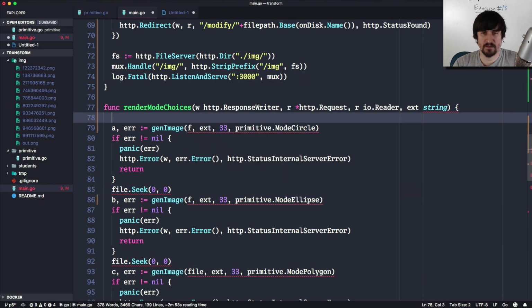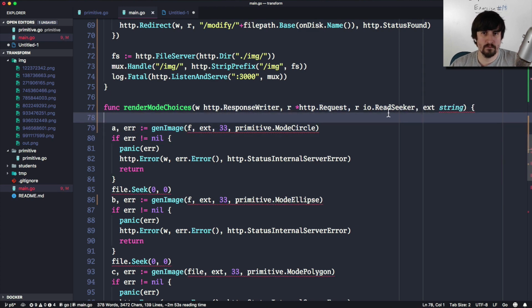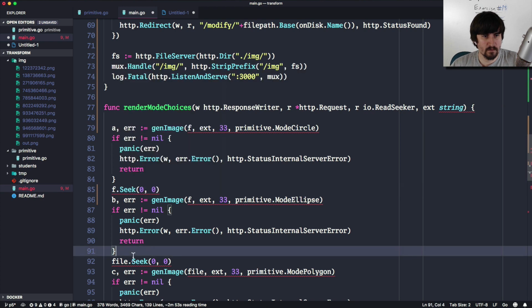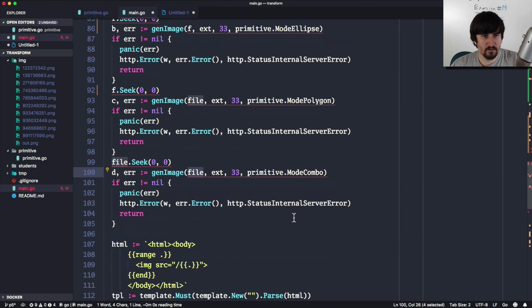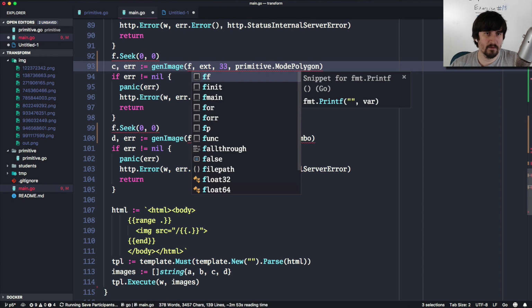Readers don't have a seek though. I probably need a read seeker. And then I can do seek here. I can do f.seek. f.seek. I've got this file is everywhere in here. So let me just go ahead and get all three of those.